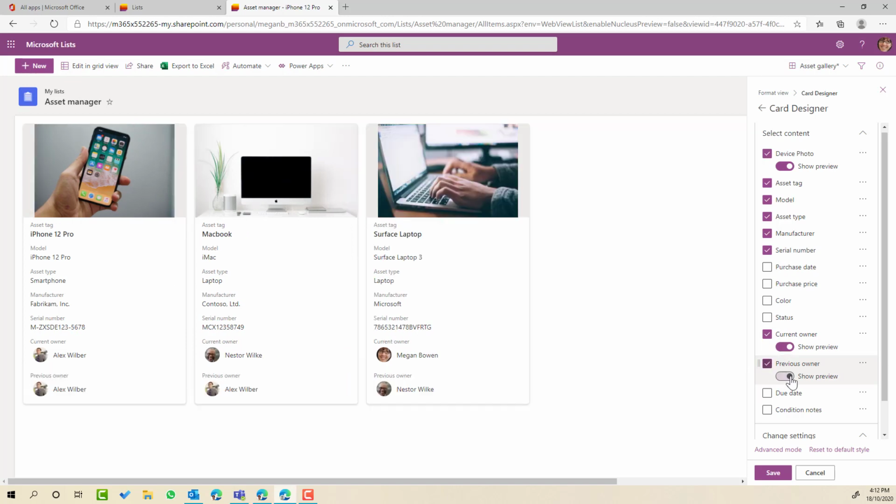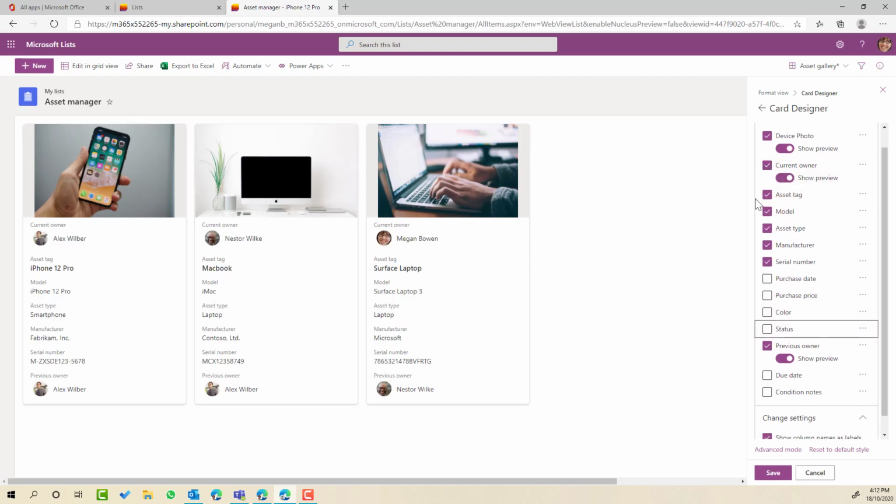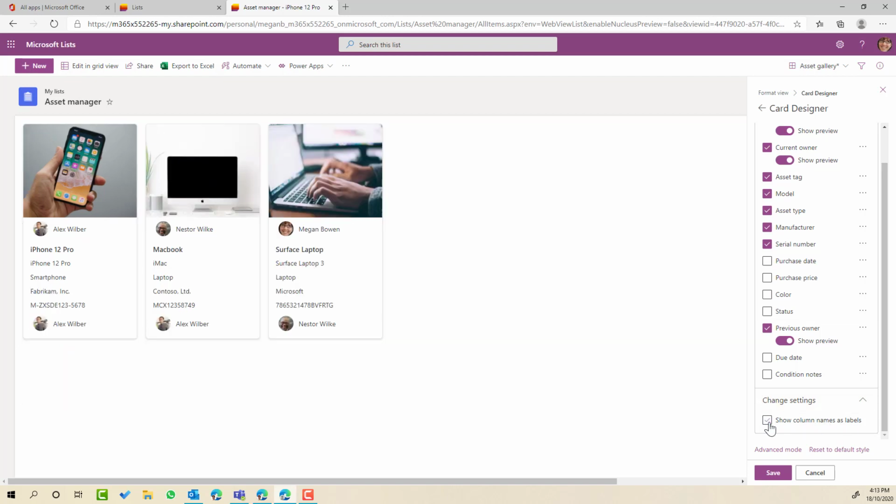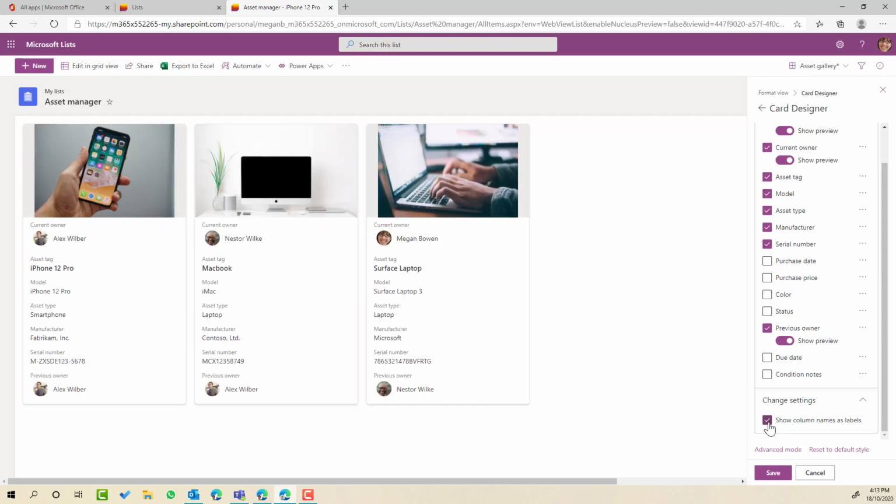Or the previous owner, again, I can show a preview of that. And I can also now drag and drop these and change the order. So I might want the current owner to be underneath the device photo, and I've got that option here. So I can pick and choose which option or which metadata is displayed on these cards now as well. I can also change the settings here to show the column names as labels. Now, if I untick that, you can see now that those column labels disappear. If I tick it back on, then we now have the column labels.